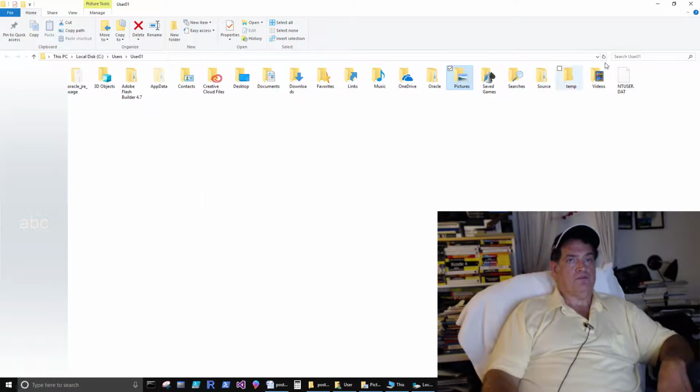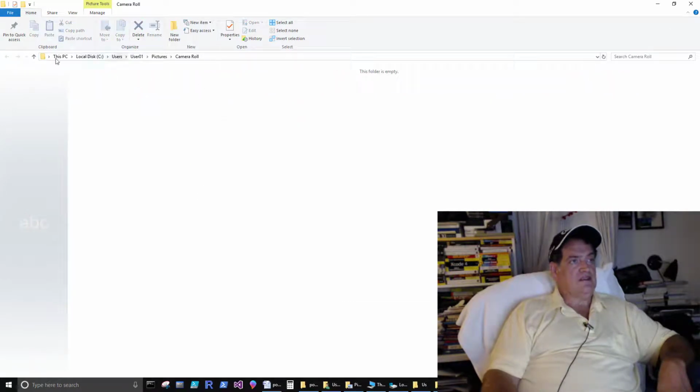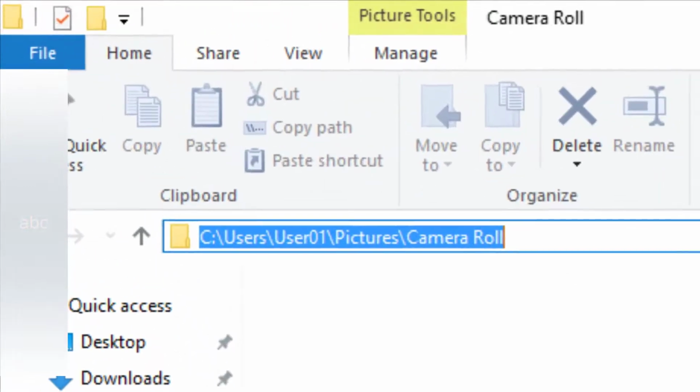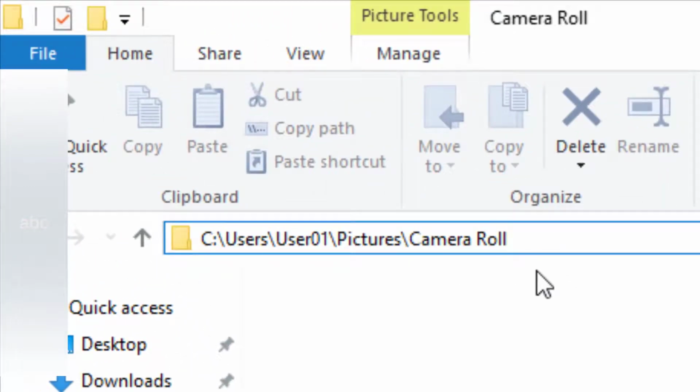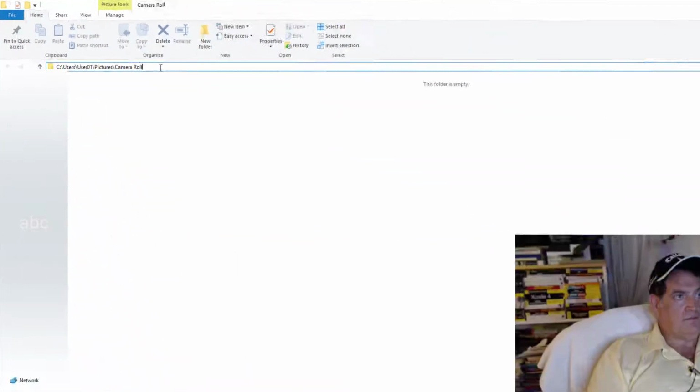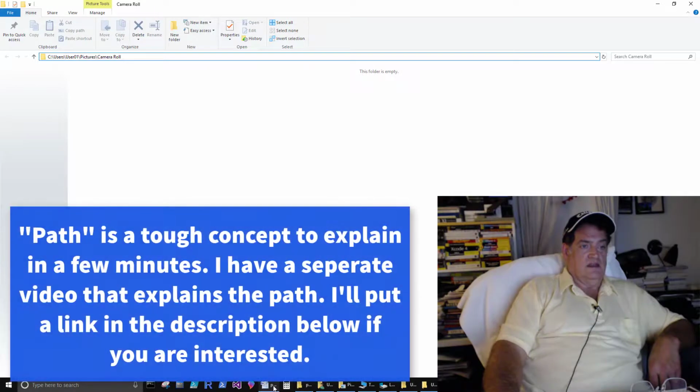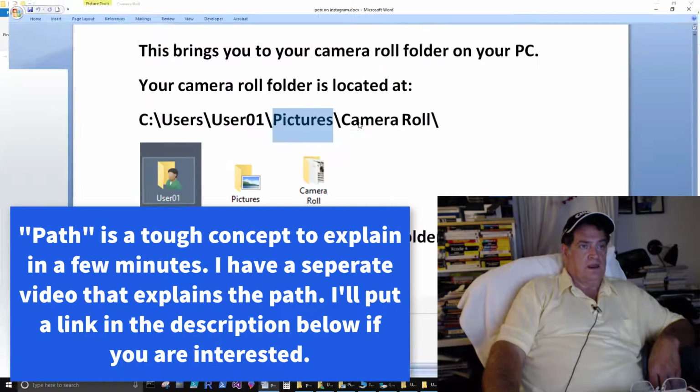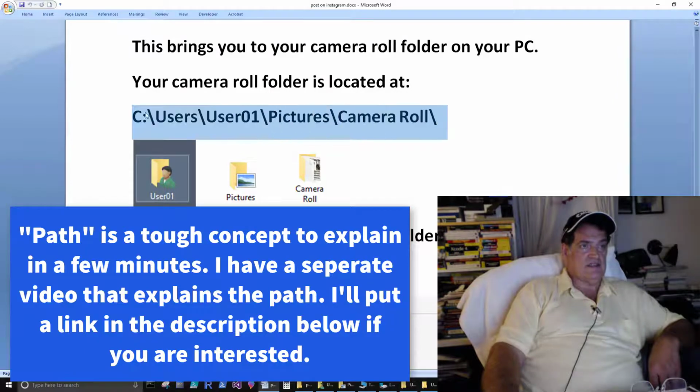Okay, see if this is kind of making it easy to understand where you're at. That's the path. This path here, they're just kind of making it human readable. If you click here, it shows you the actual path. C colon, user one, pictures, camera roll. Okay, and that's what I'm showing you here. That's the actual path.